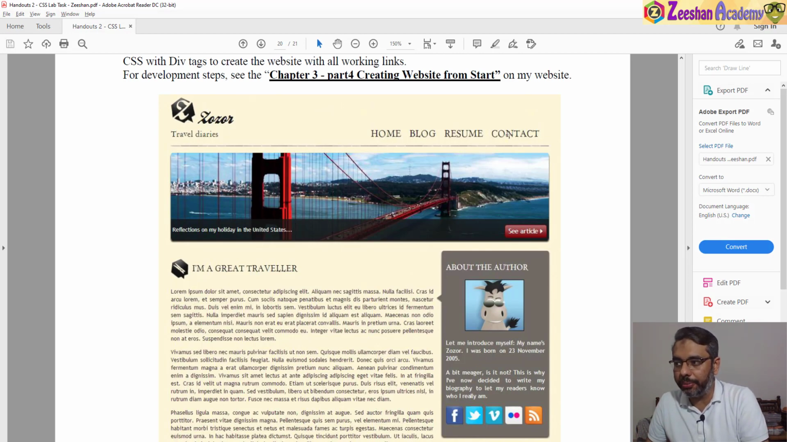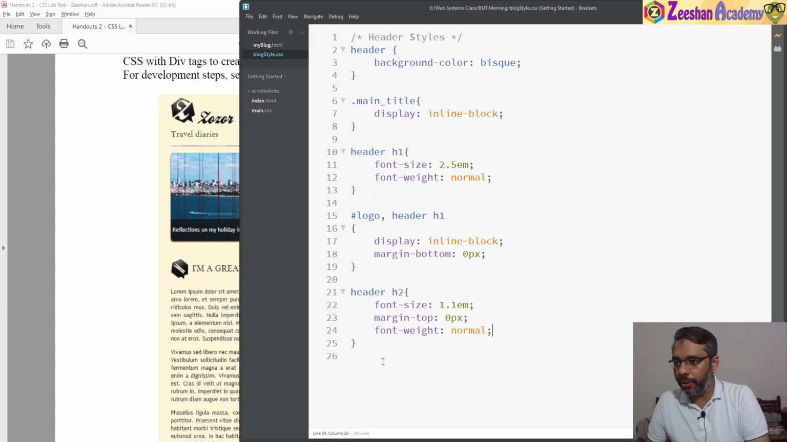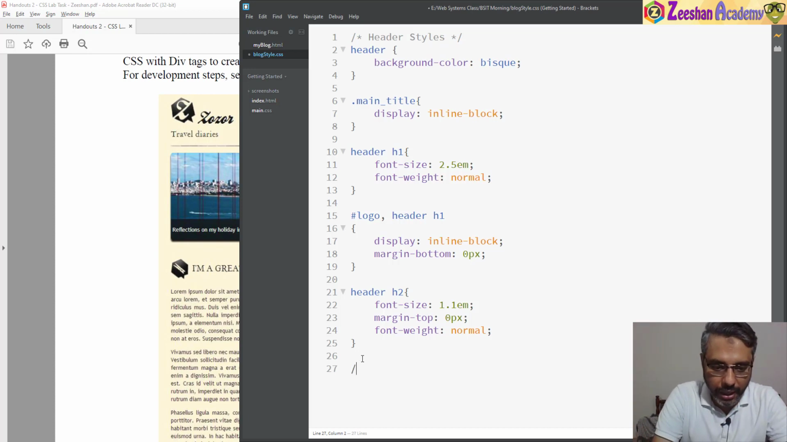Let's move to the navigation bar now. In order to set up the navigation bar, I come back here and type the code. And let's go back into the navigation. So for the navigation, again, I would use a comment, slash, navigation style.